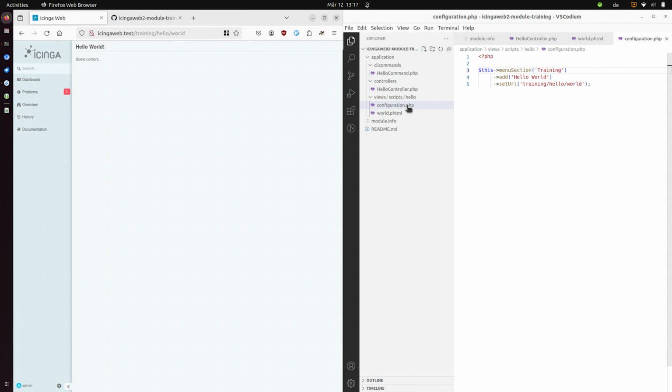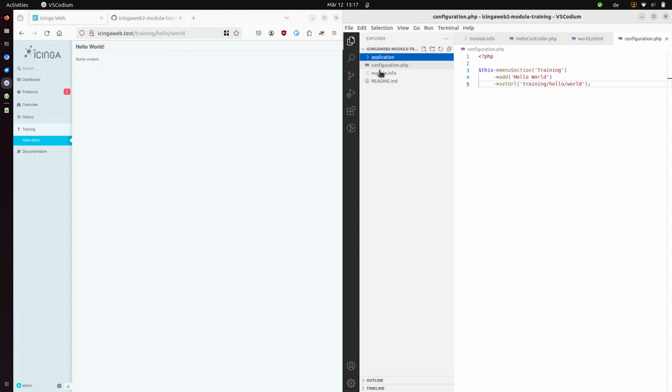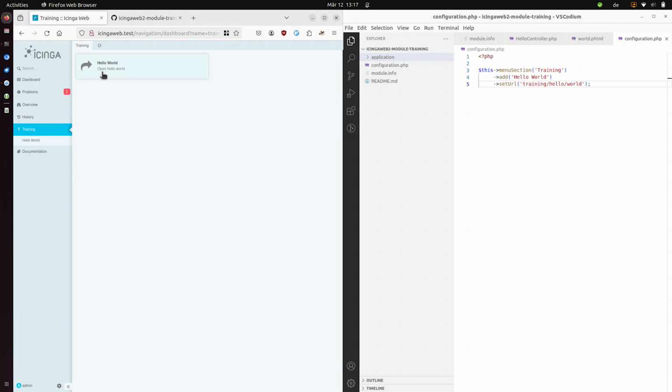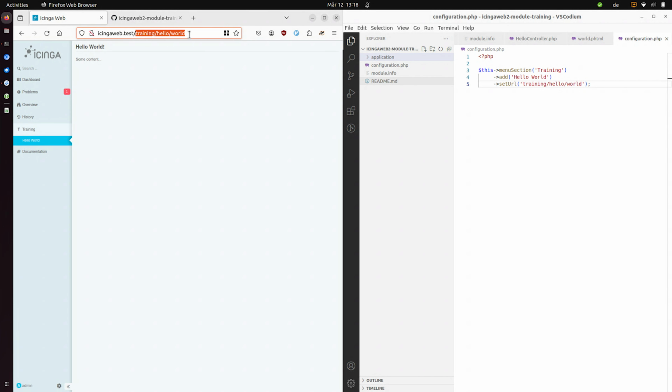And oh, it's in the wrong directory. Let me just fix that by moving it. And now it's there. So it needs to be in the root directory of our module. So at the base, if we close that, you see it's at the root directory next to our modules.info file. Right, and now you can see with training and the submenu Hello World, this will now lead to our new URL.